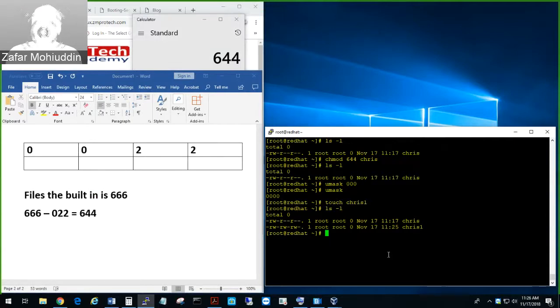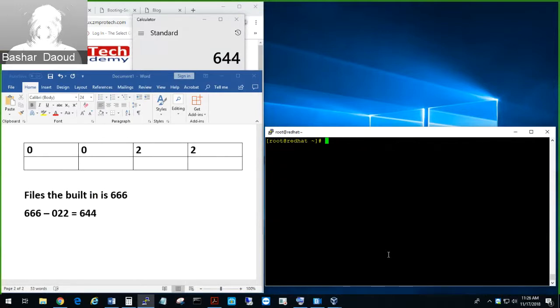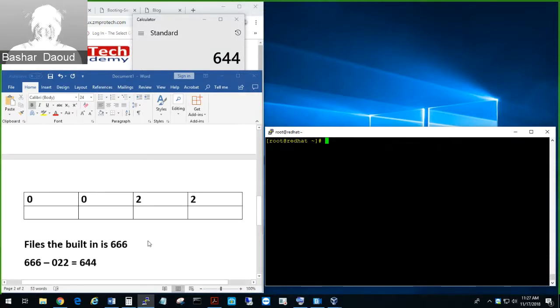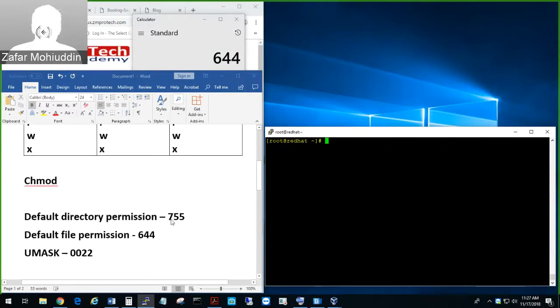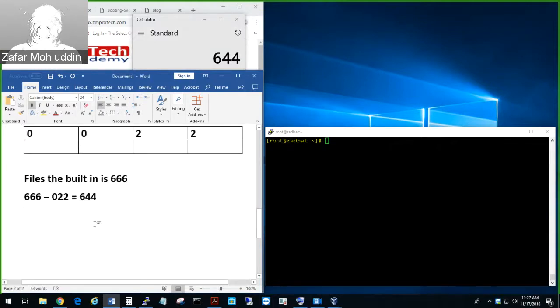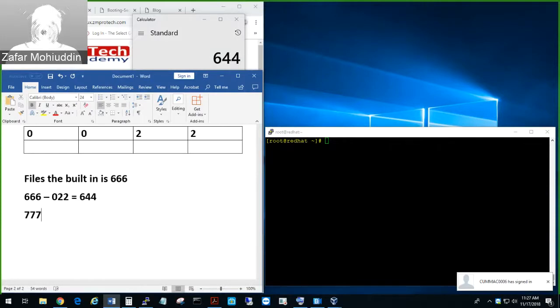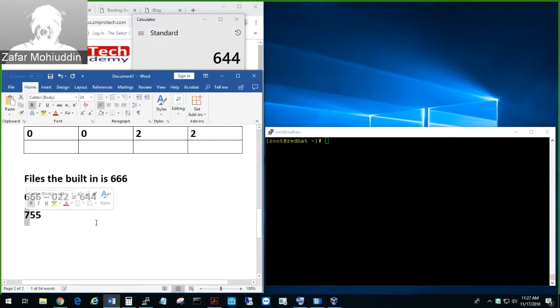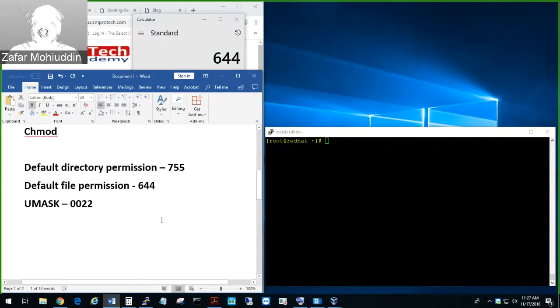Now, what will happen if I make a directory? The group and others will not get write permission. They just read. They're not going to go inside the folder. The default permission for the directory was 755. Remember, the default permission is 777. What is 755? The owner is what? Read, write, execute. Exactly, you got it now.